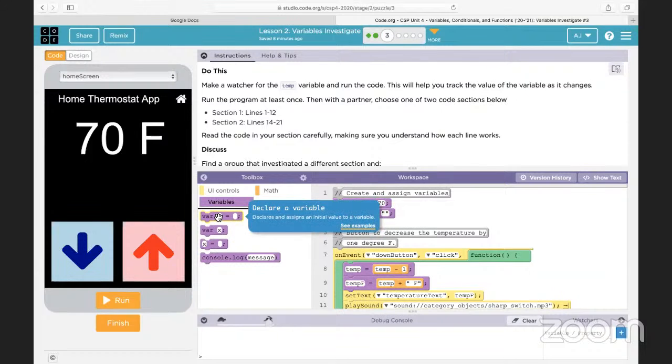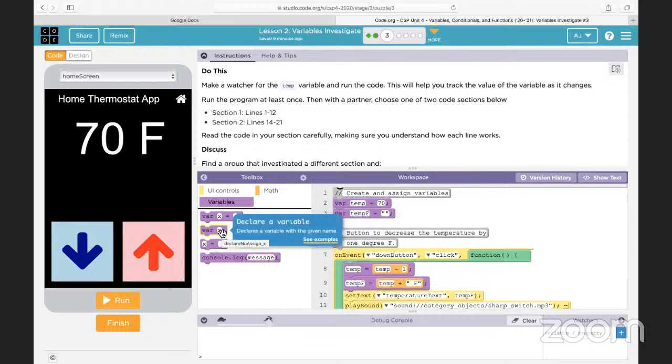Okay, guys, I think you're on the right track. You just need to put the variable in there and watch it as it goes along. So we just put the name of the variable. For instance, make a watcher for the temp. So it's only temp, because that is the name of the variable. And then run the code.